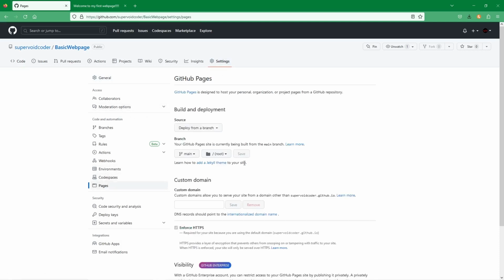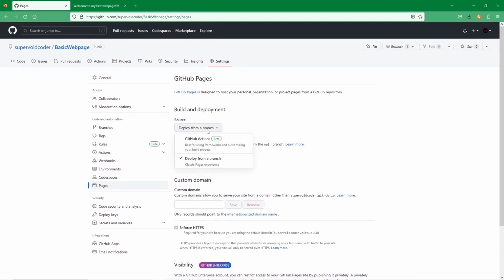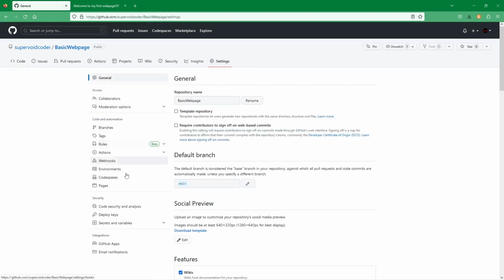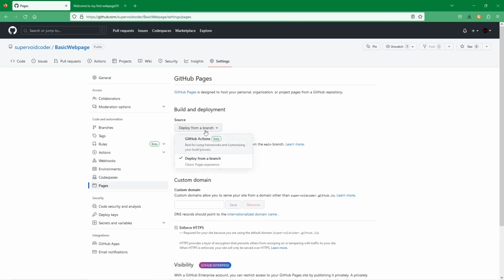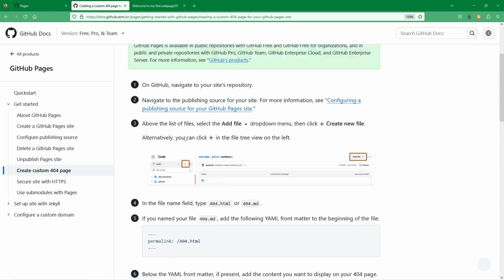And when you go to pages, then there should be an environment section here. You know, there's not. Yeah, it's currently being built from the main branch. So you still need some patience. And there's tutorials here.